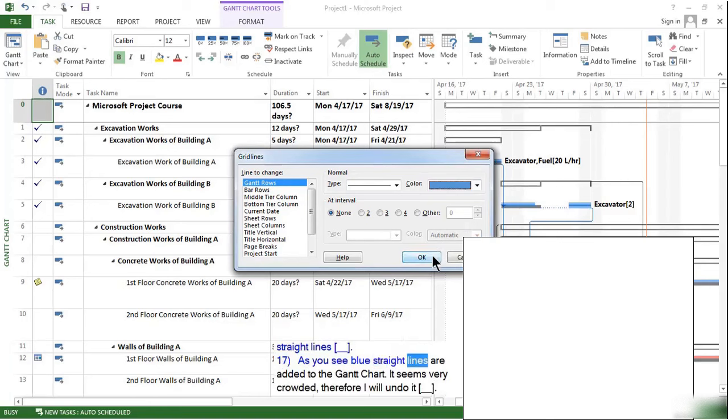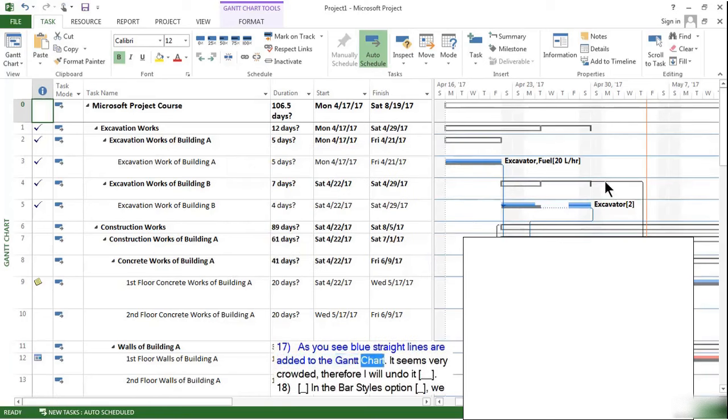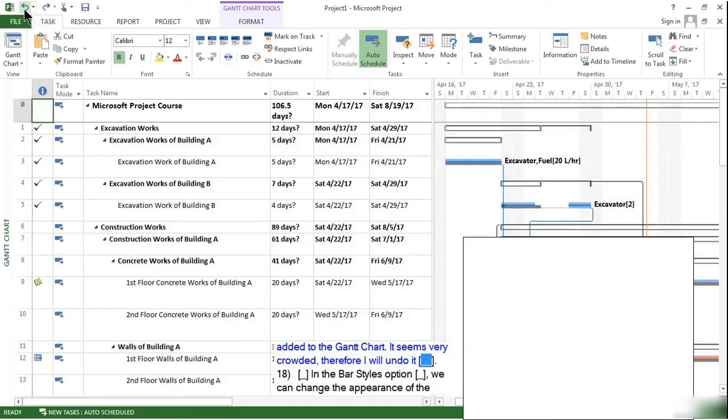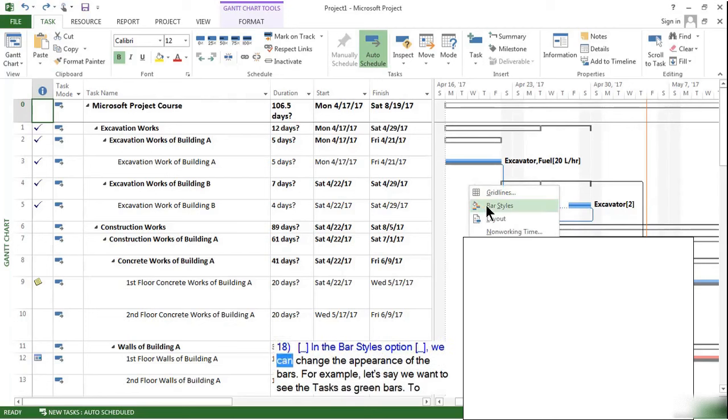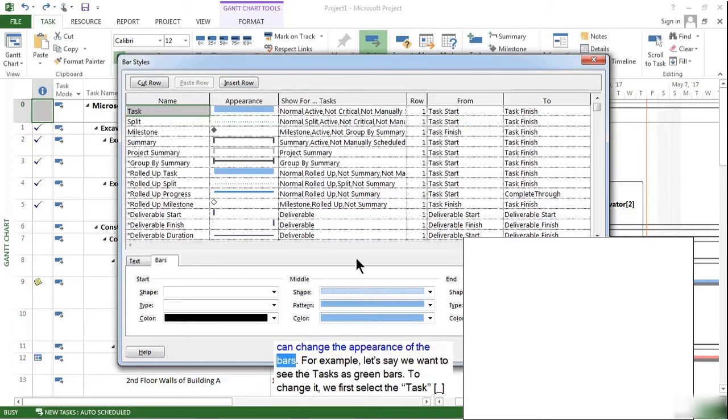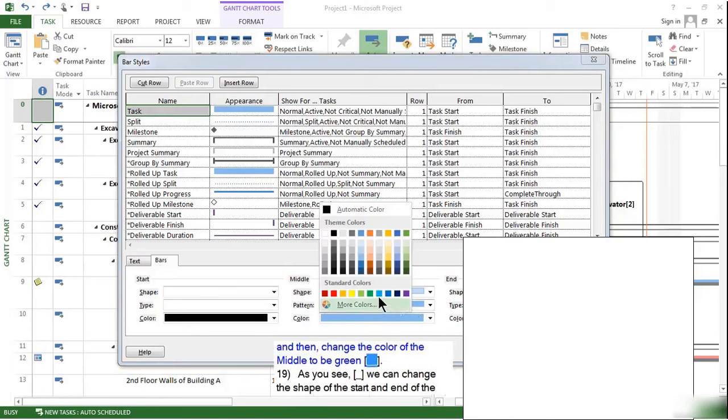As you see, blue straight lines are added to the Gantt chart. It seems very crowded, therefore I will undo it. In the bar styles option, we can change the appearance of the bars. For example, let's say we want to see the tasks as green bars. To change it, we first select the task and then change the color of the middle to be green.